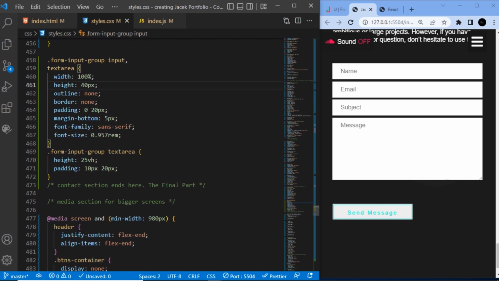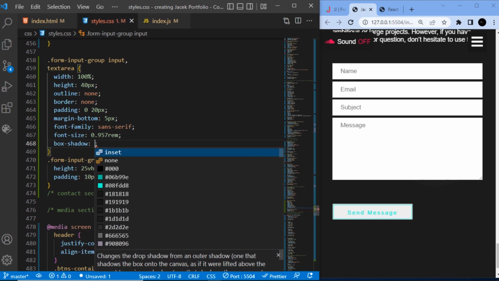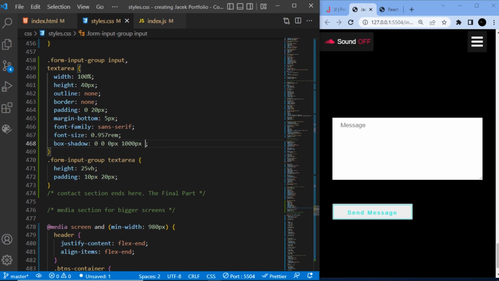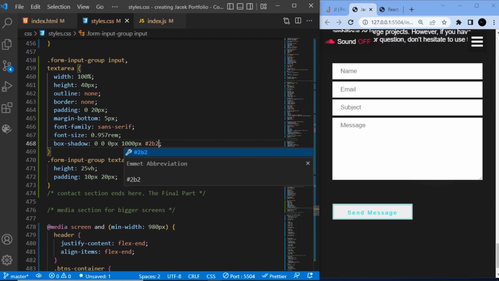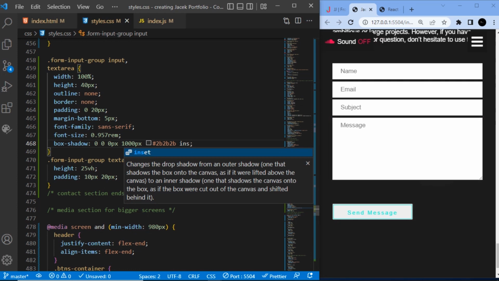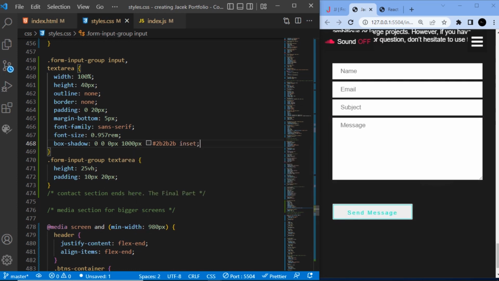So okay, let's add the background color to our input right here. To do that, we're gonna have a box shadow. Okay, we're gonna have a box shadow. Let's add our box shadow. It's gonna take 0 pixel from X and Y axis, like so, and then we have 1000 pixel, and then this color to be, like so, and then inset, yeah, inset like so.